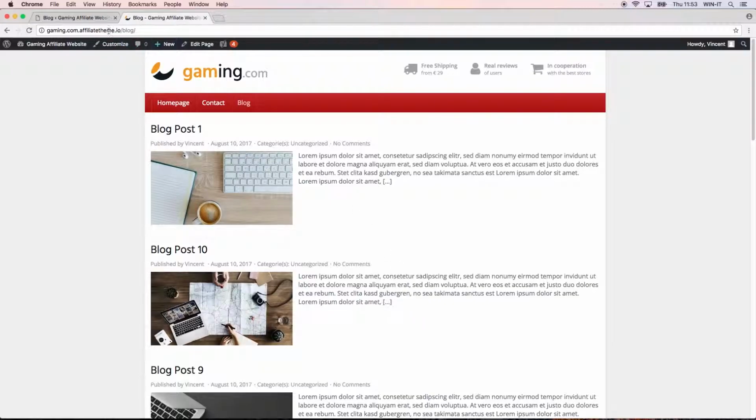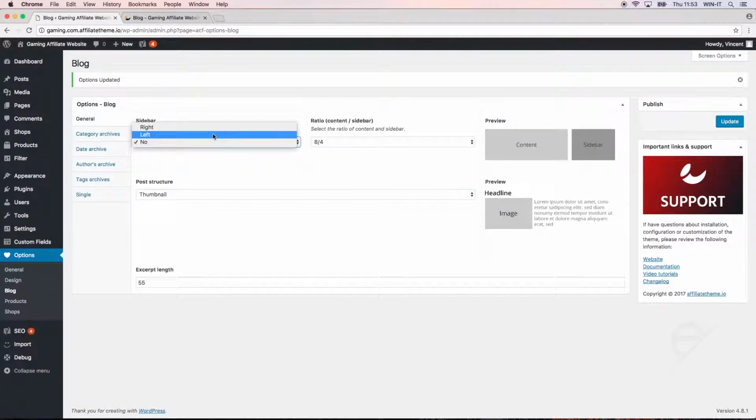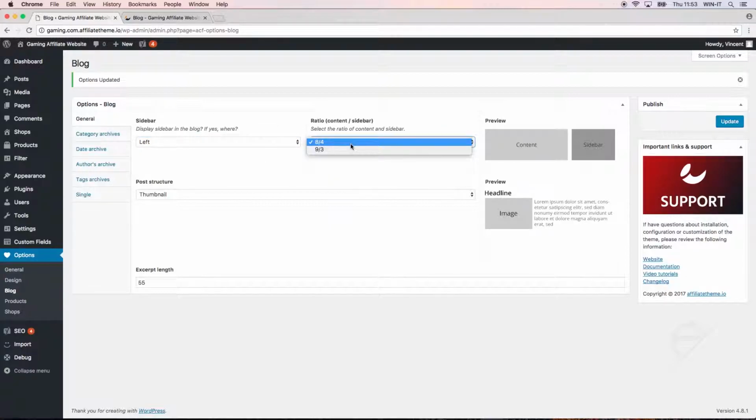So this is one option we can choose, but we can also say we want the sidebar to be on the left side as opposed to the right side as it was before. We can have it on the left side and say we want to change the ratio. The ratio is viewed here on the right side, so you can see that the ratio of sidebar and content changes. In that case the content has a bit more place than the sidebar.